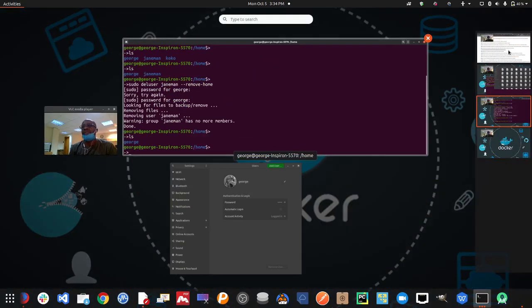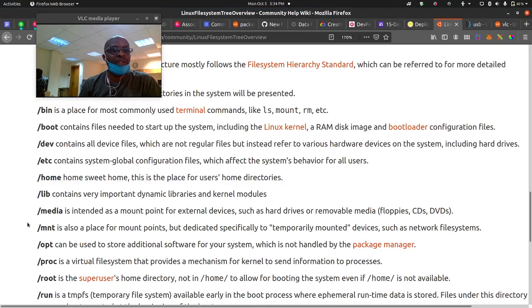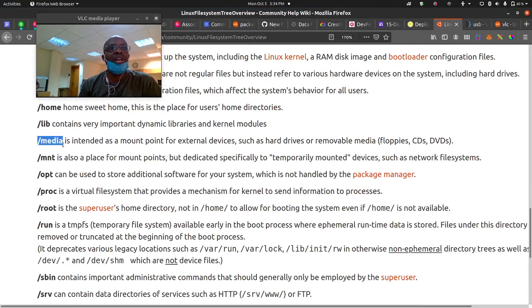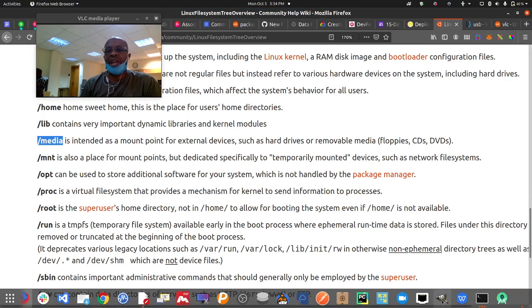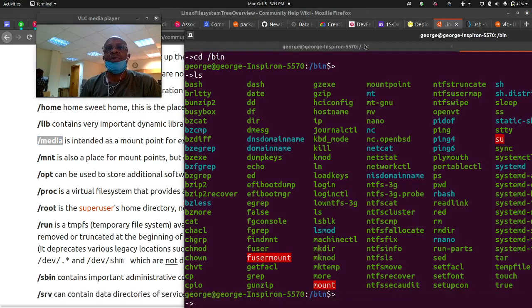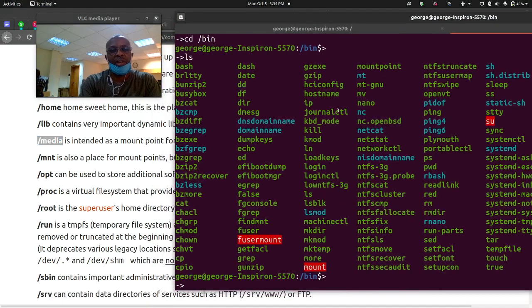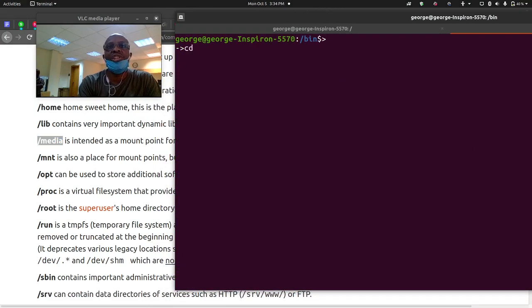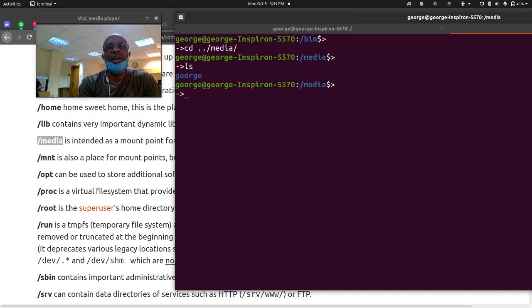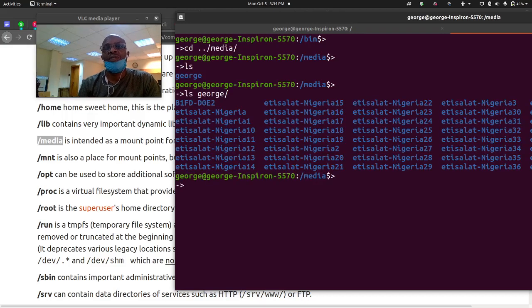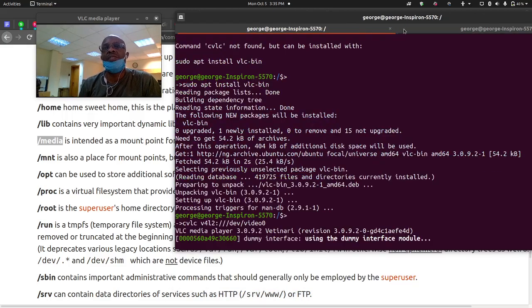Let's look at more of those directories. So this is our media directory. This is where an external drive gets mounted once you plug it in. Let's see what's in that folder right now. Let me clear the screen here. Remember, we're in the bin directory, so let me move one directory up, and then I do media. Let's see what's there. So that's George. Let's see what's in George. Just do a list. So that's my Etisalat USB.